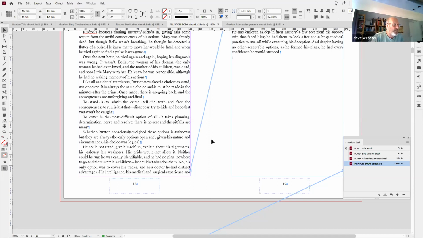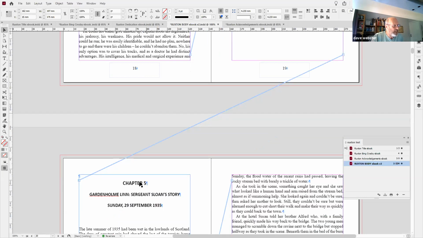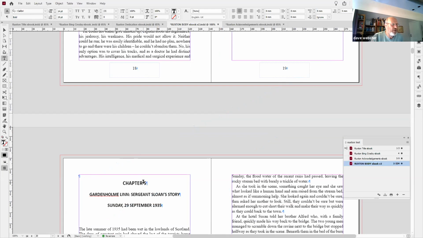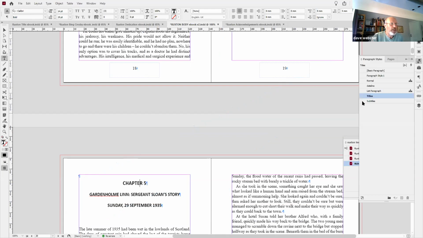And you can do that by making sure that the chapter heading is a consistent paragraph style. Now, hopefully you would have used that in your print book anyway. If I go to paragraph styles, that should be titles. This one happens to be called titles. Whoever did this the first time round called that a title.